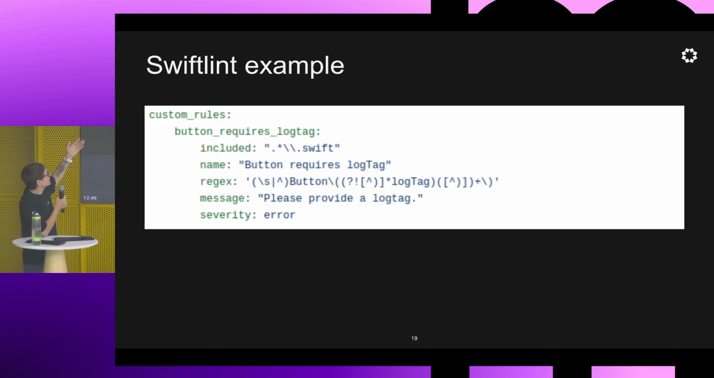Okay, so here, what it checks is that the button requires a log tag. We actually log every click on the button, and what we want is to make developers do that without any effort. So your pull request probably will fail, or you will get a warning or a commit pre-hook warning, so you will not be able to commit.